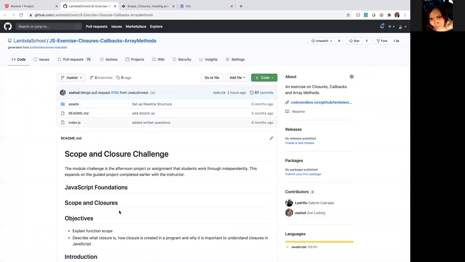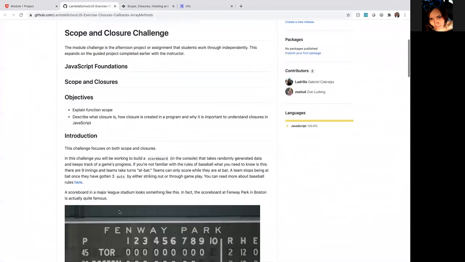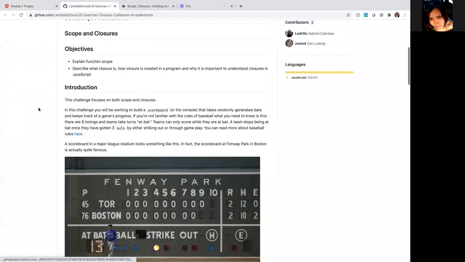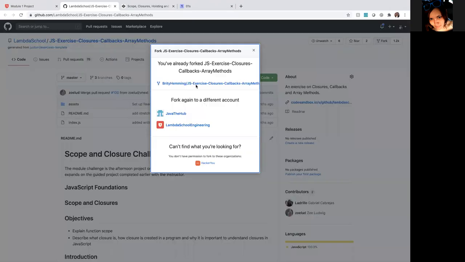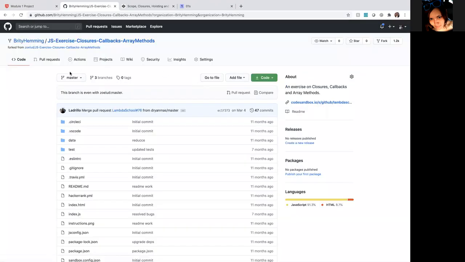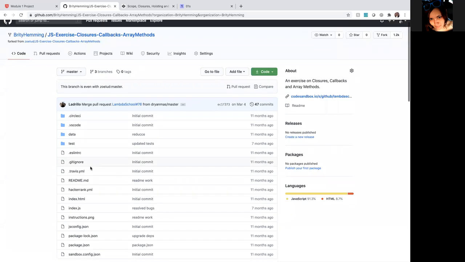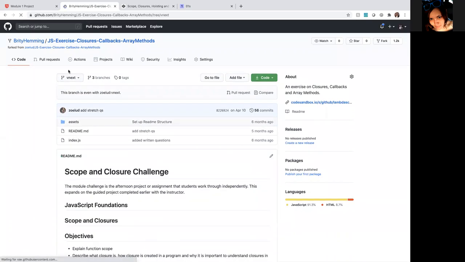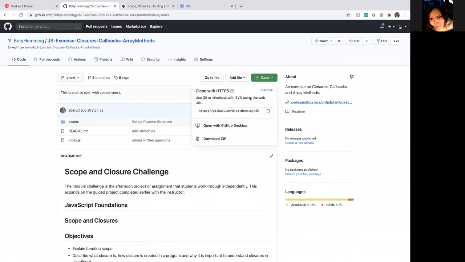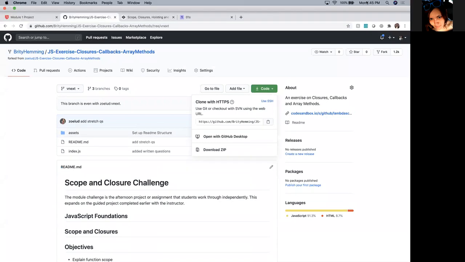Okay, it looks like it's the correct one now. Okay, so it's been updated. We're on the master branch here. We're gonna fork. Okay, if for some reason you forked earlier and your branch looks like this, then you want to go to vnext. Okay, and you're gonna copy that, and that's the one you're gonna clone down.